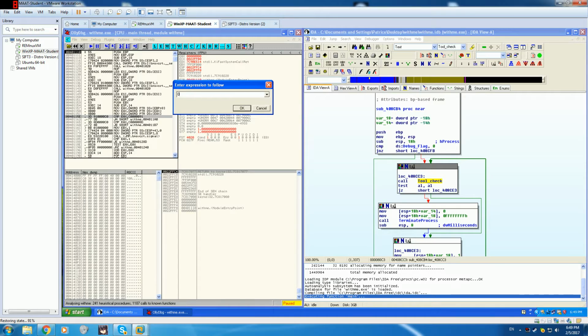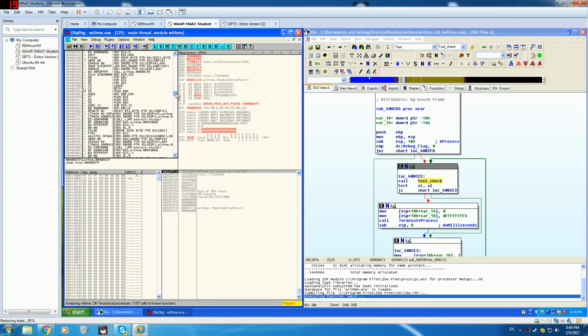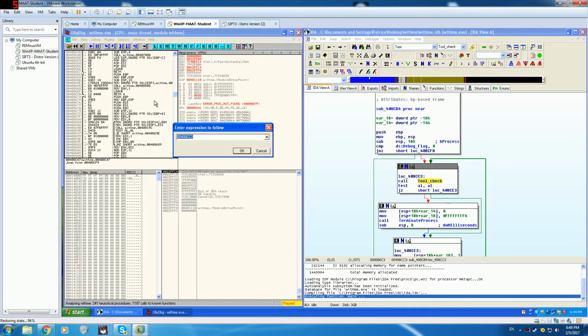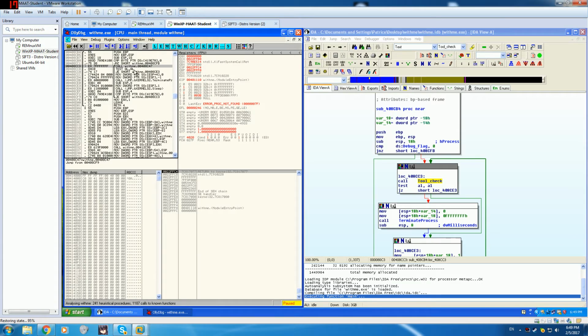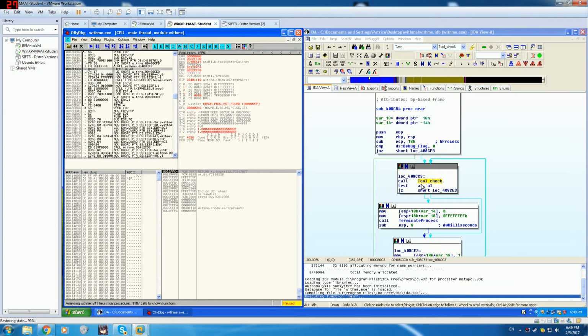Control G, 00408CC3, and you can double check. You can see that this call, 00408C47, is actually our tool check. And you can see the next instruction, test AL, AL, jump if equal to short. Okay, you can see that the address is the same. Well, it might not be the same because they use different disassemblers, but generally it should look around the same.